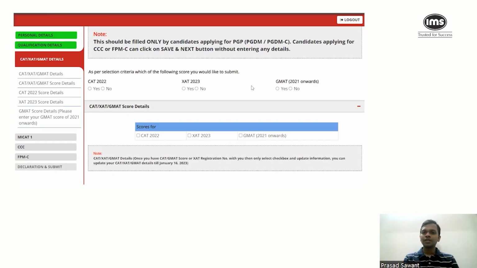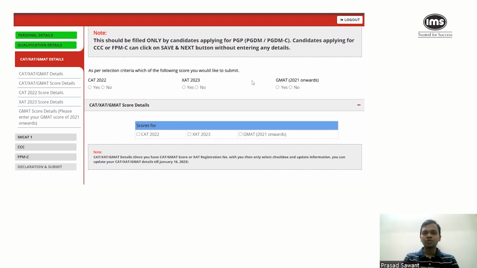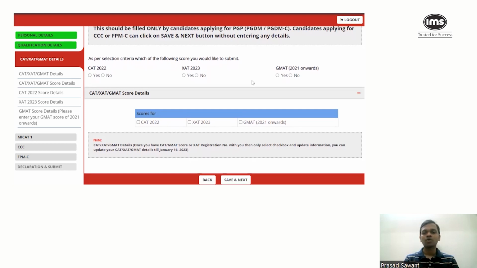Now the next part is entering your CAT, XAT, and the GMAT details. So in case you're planning to apply for FPMC or CCC, then you don't have to fill any of these details. But I'm believing that a lot of you are here for the PGDM or PGDM-C application, for which a test score is mandatory in addition to the MICAT. So here you'll have to make a selection whether you're going to submit your CAT, XAT, or the GMAT score. So you'll have to specify by clicking on yes or no.